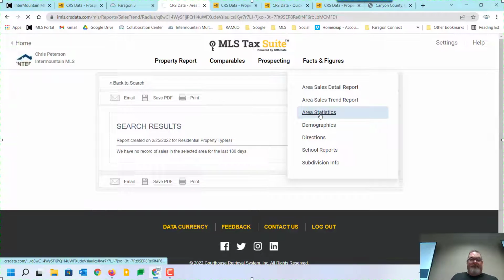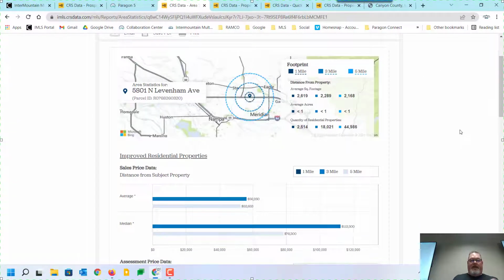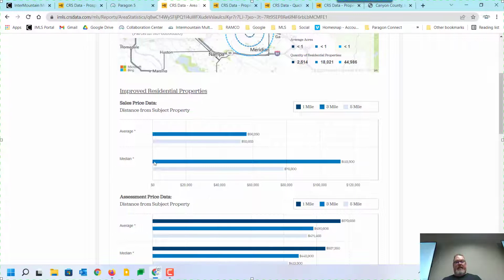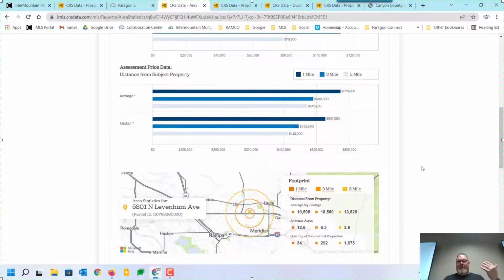Area statistics. So here we have, again, it's based off this zip code, gives the sales price data, and again, this is public record information. That's why it's going to look different than the MLS. Like median 112,000. I don't think we've seen a number in Ada County that low for a long time. So you just need to remember when you're looking at this information that it's going to be different. Like assessment price data, assessment they have, but they don't have sales data.